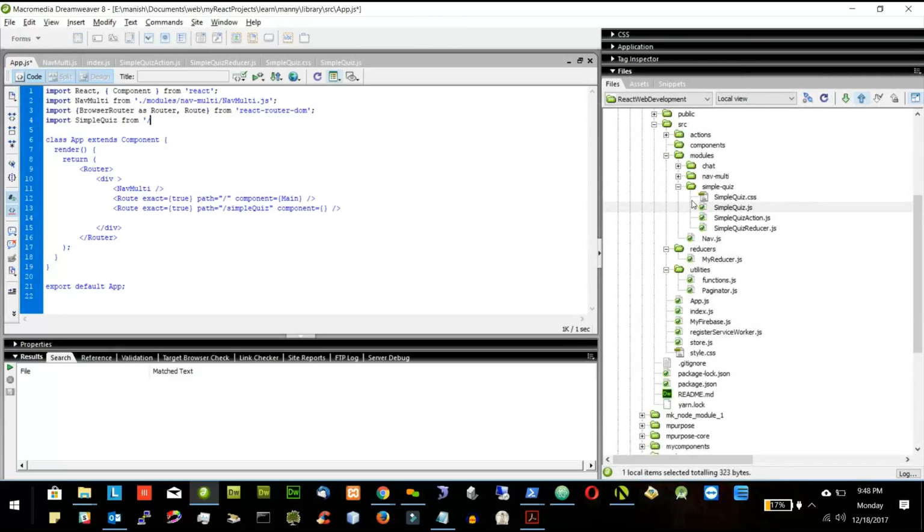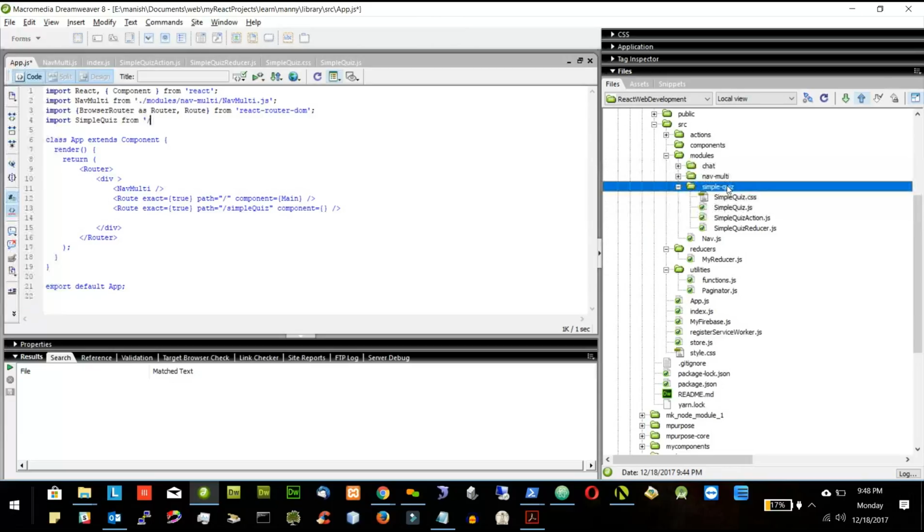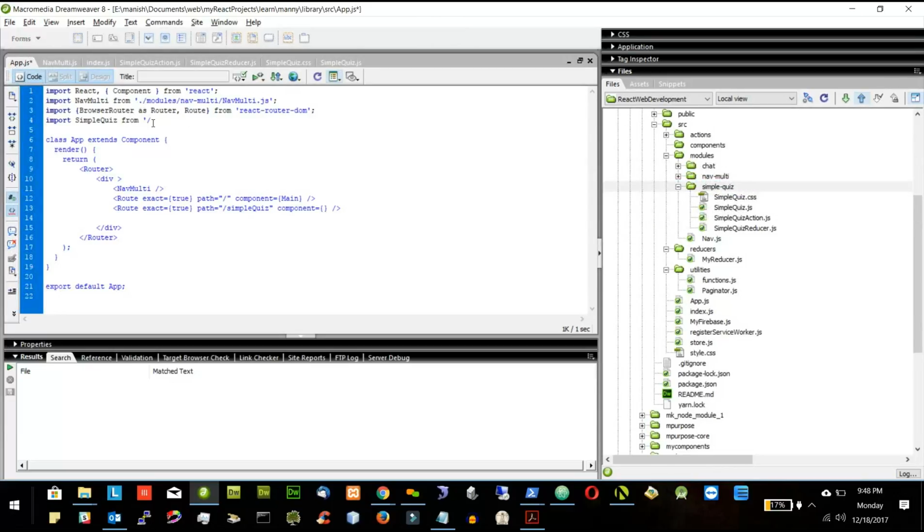I have to go to modules. Inside modules, simple quiz. So I will go to dot slash modules simple quiz and simple quiz.js. And then I'll call this component simple quiz here. Right now, since we don't have the main component, I will comment it.